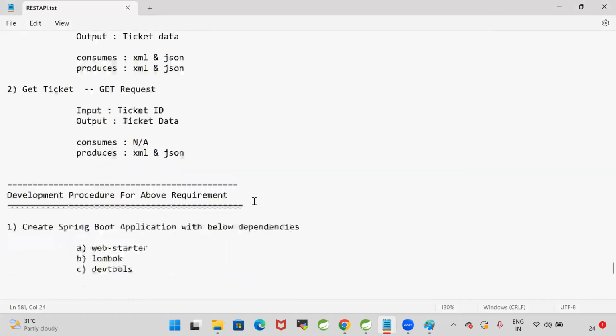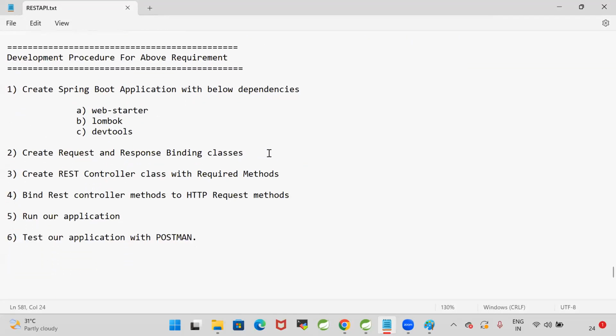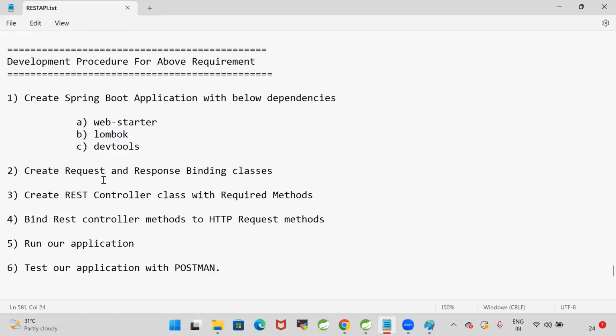Yeah, the procedure. Whenever you are developing a REST API, remember that this second step is very important: mapping request data to a binding class, and mapping response data to a binding class.